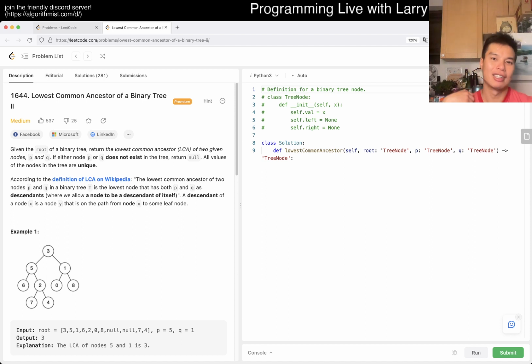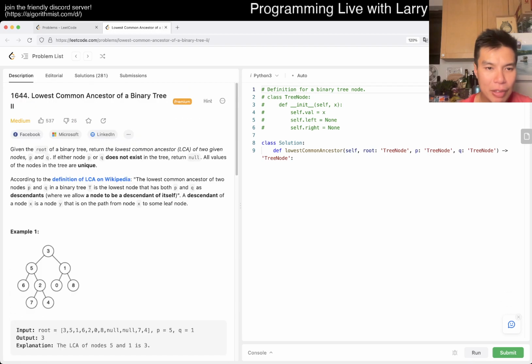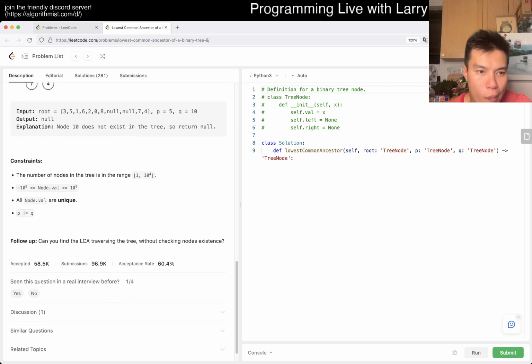This is, yeah, let's take a look. I haven't done this one yet, but it sounds okay. Let's see. Okay, so we know what LCA is. I assume they mean none, but okay, fine. Okay, so why is this 2? Okay, so all the values are unique. You have to find, are we given the P or the Q? Can you find LCA traversing the tree without checking node existence? Yeah, I mean, I think so.